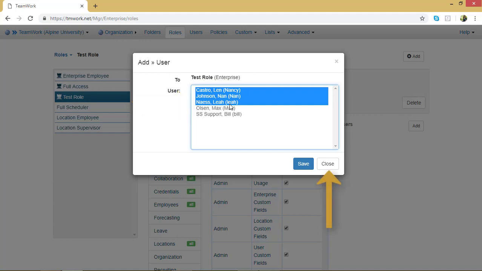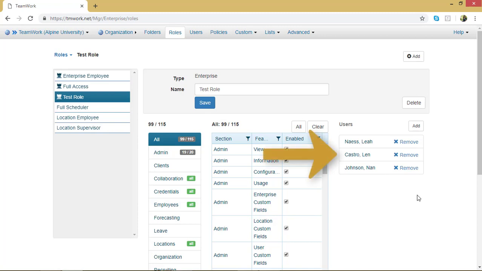If you changed your mind and you don't want to add these users, click Close. I do, so I will choose Save. And now all three of those users have been added.